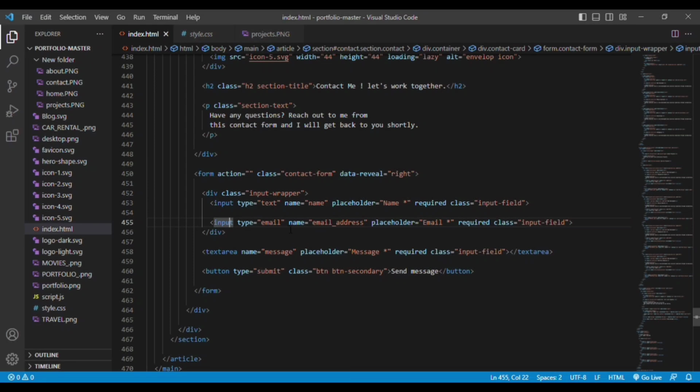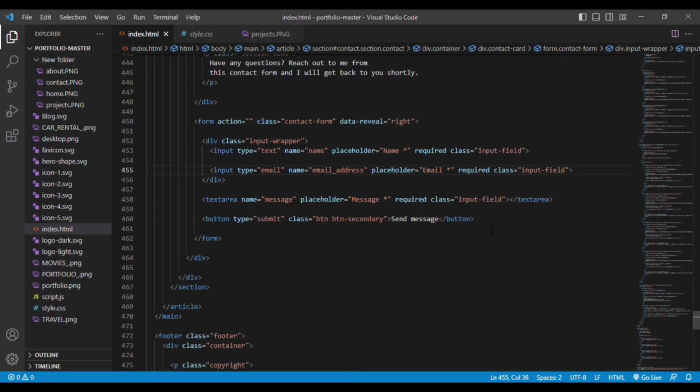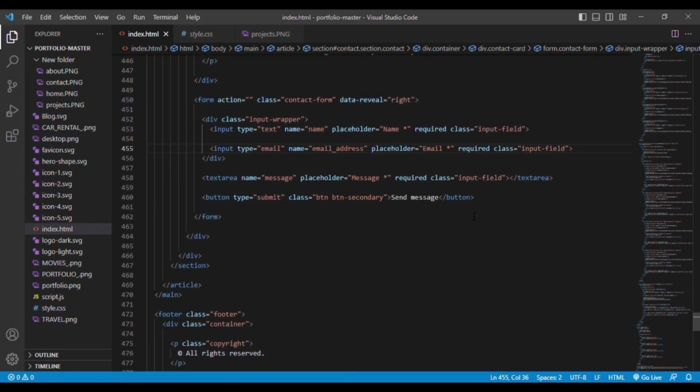Then we have the text area. Whenever you want to give more space for the user to enter text, you can use the textarea tag, and for that you can mention rows and column numbers so that you can input as much data as you want. Then we have the button to submit, which is send message. The section ends here.